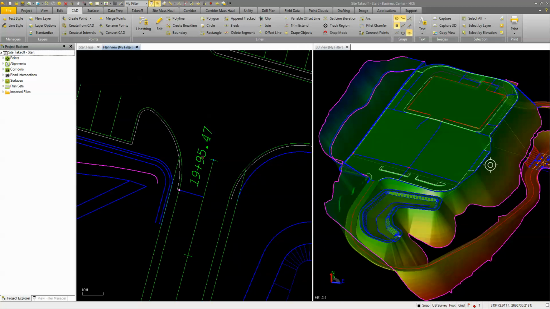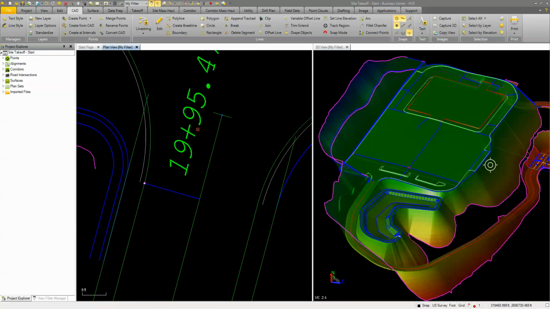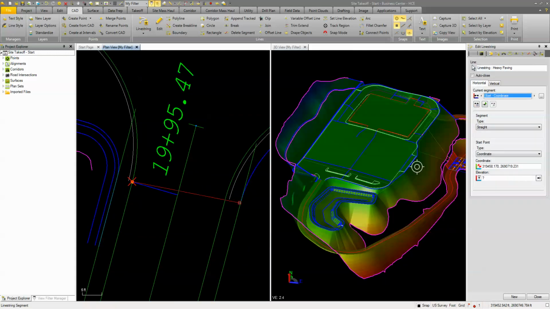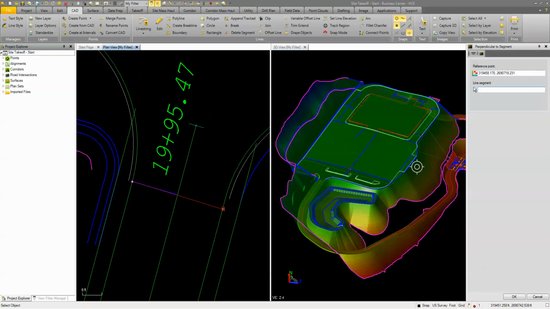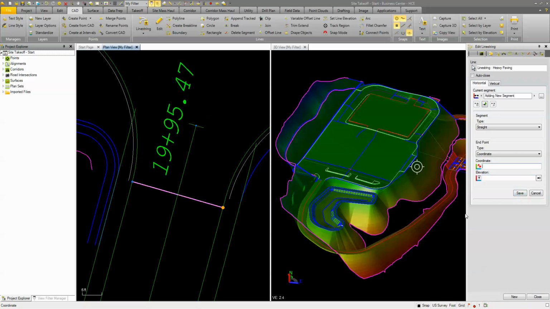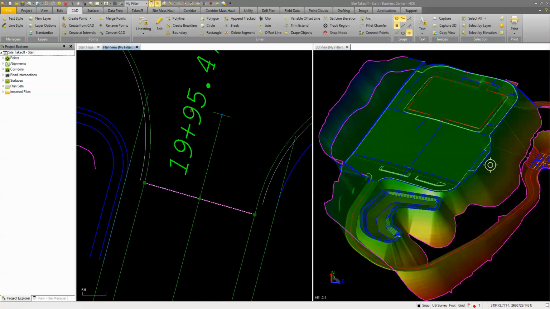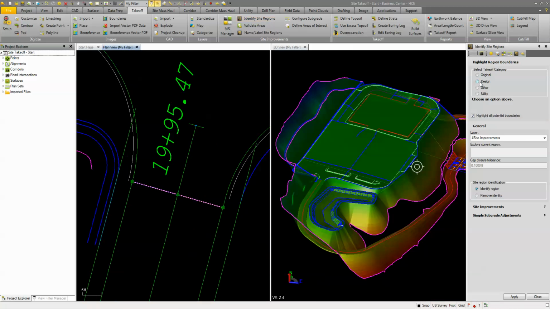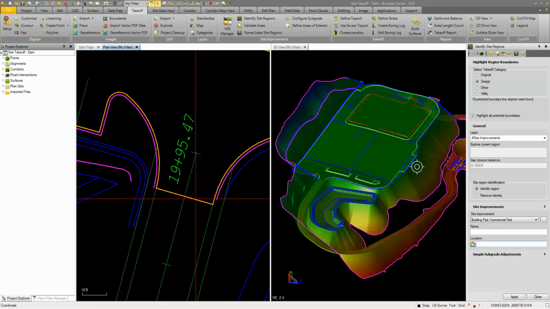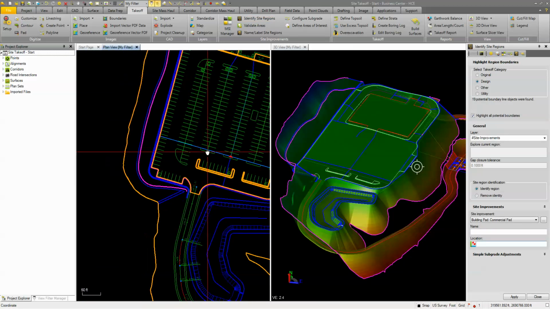Now, when I do that, actually let me edit that line because I never saved it. So let's right click and perpendicular again. So we'll pick perpendicular. Save that elevation. So now if I go, just to show you real quick, because we got more to do, but if I go to takeoff, identify site regions, pick design, now you'll see we have an orange boundary within our parking and paving area.